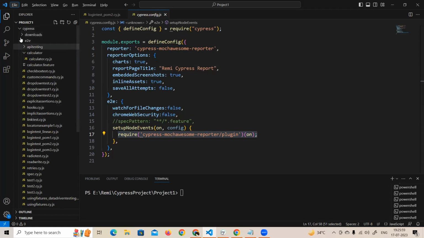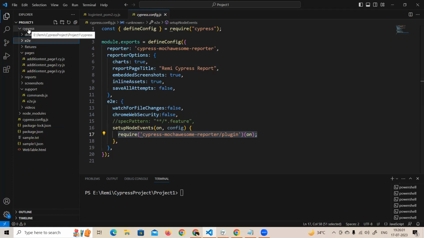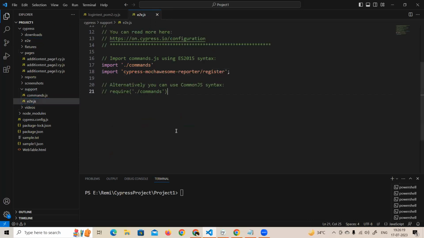You have to go to Cypress, and there will be a folder called support. By default, inside the support folder, you will find two files, commands.js and e2e.js. You have to go to this e2e.js and add one import. By default, you will find this import. You also need to import this one: cypress-mocha-awesome-reporter/register.